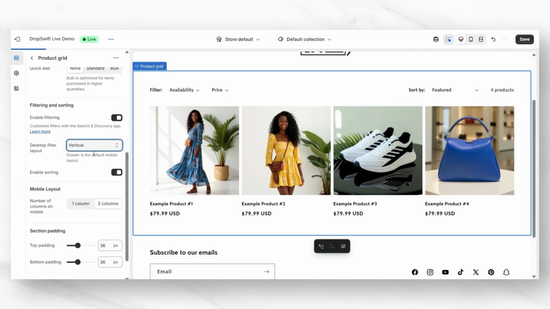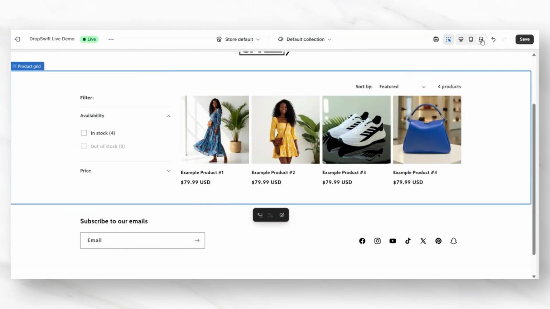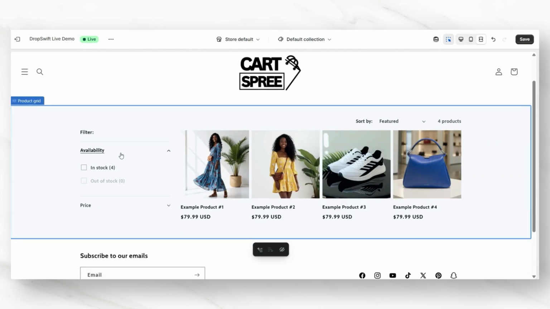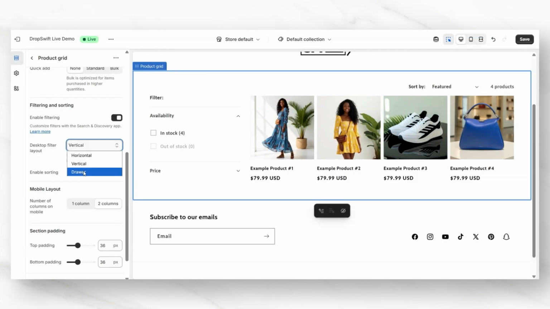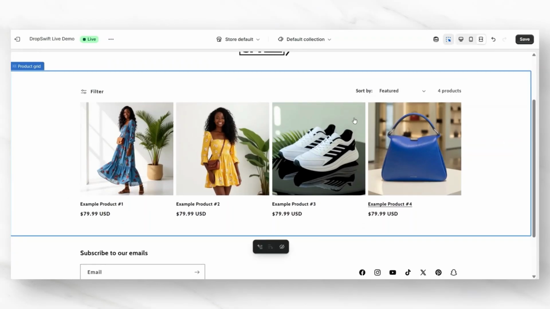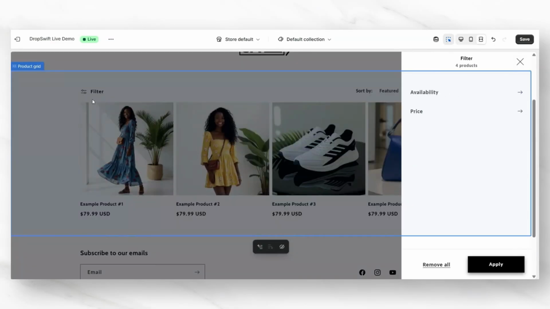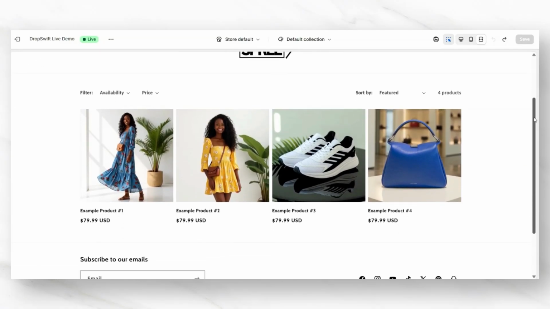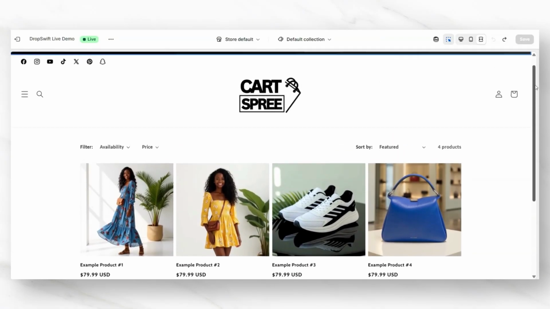You can set it to vertical, which is going to display those filter settings next to the product grid. This can be a great idea if you have a lot of filtering settings. Then if you're not a fan of the vertical layout, you can apply the drawer layout. That's going to take the filter settings, and it's just going to add this minimal filter icon that customers can click, which is going to show a pop-up for how they can customize the filtering options. Those are a few different ways you can customize the filtering and sorting sections on your collection pages.